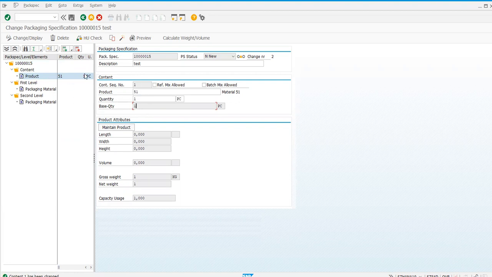Let's say it's a mobile phone. So I'm going to pack 5 mobile phones in a box, and I will create 10 such boxes, and then I will create one pallet, or I'll put them on a pallet. So the levels are derived from the packaging specification, right? Now let's go to the first level.